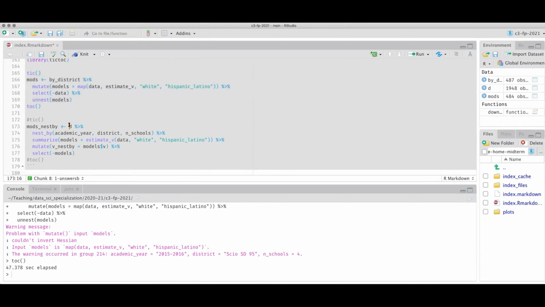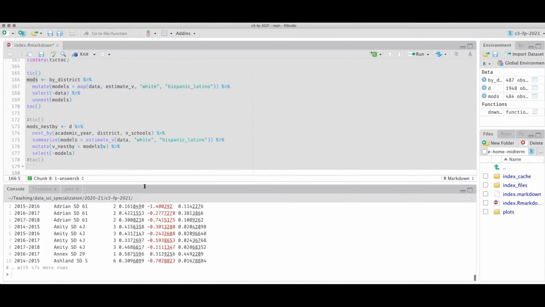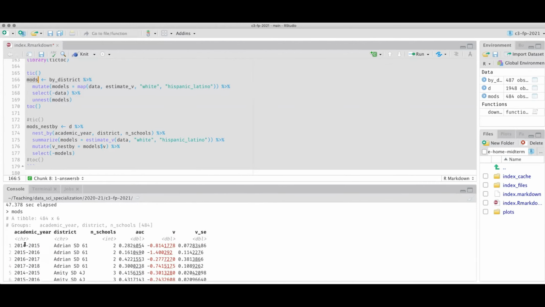Okay, so here, and let's actually look at this now. So now it looks like this. Okay, so here's an academic year, each academic year in districts, right? So that's the key of this data set, these two variables. We have the number of schools, and then the AUC, the V, and the V standard error. Okay, any questions on that?